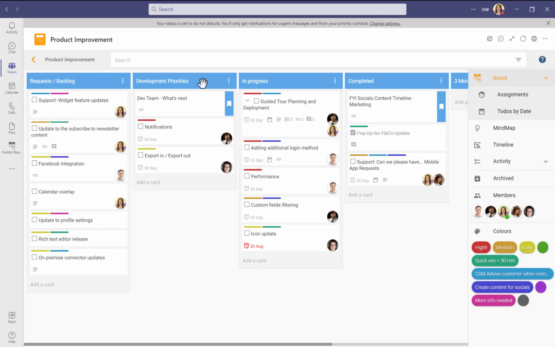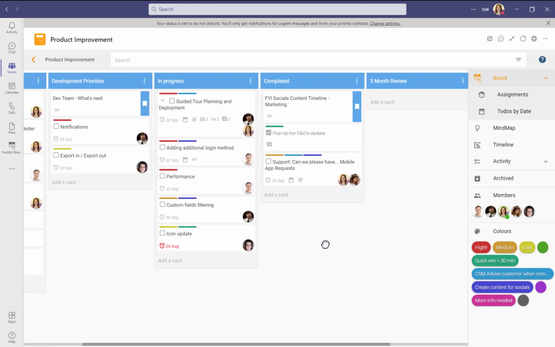We've got development priorities. So these are the top ticket items as highlighted by the development team. We can see what's in progress, what's been completed, and also what may need review in 3 months' time.